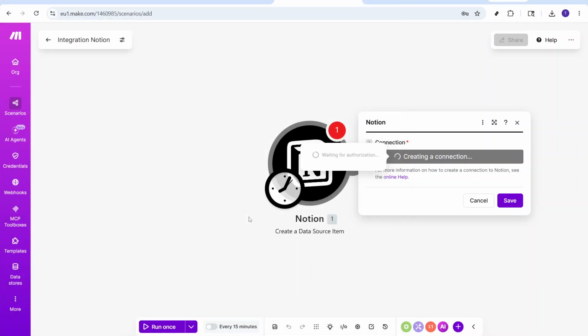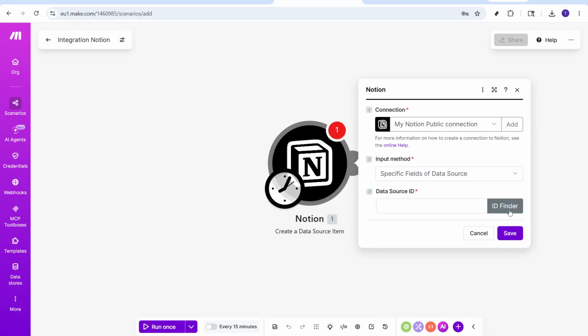And that's it. Now you've connected Notion to make.com. Make sure to explore and customize the integration to best fit your workflow needs.